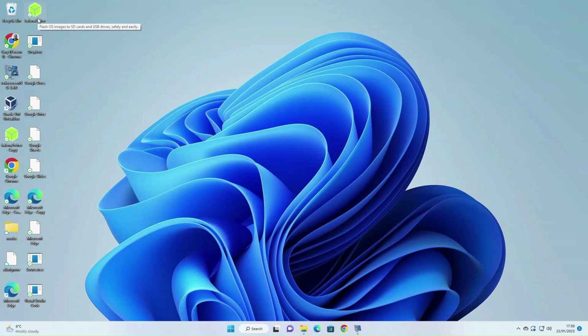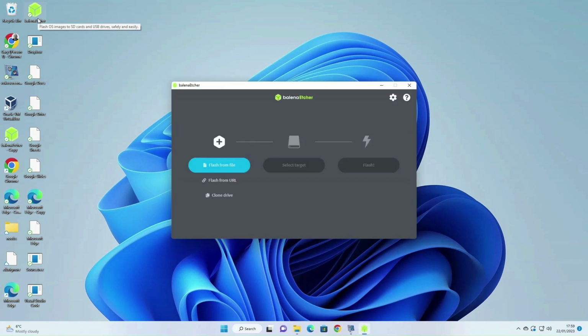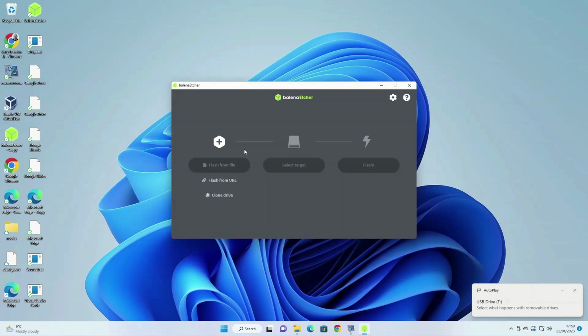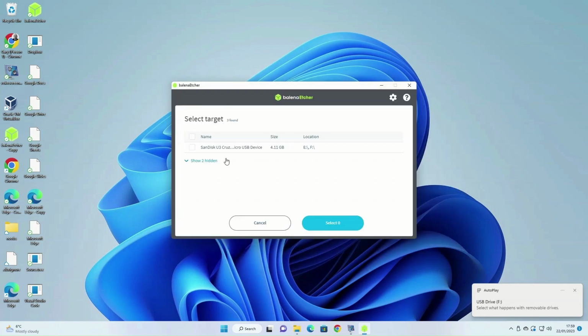When Etcher has finished installing, an icon will appear on the desktop. You can just double click on that icon and Etcher will load. At this point, you need to insert a blank USB drive into a computer, or a USB drive that has data that you don't need anymore. Etcher will wipe the drive in order to install MX Linux to it. Click on the Flash from File button and then from the Downloads folder, select the MX Linux ISO that you downloaded previously. Click the Select Target button and choose the USB drive that you wish to install MX Linux to.